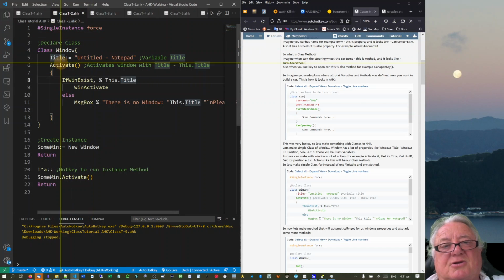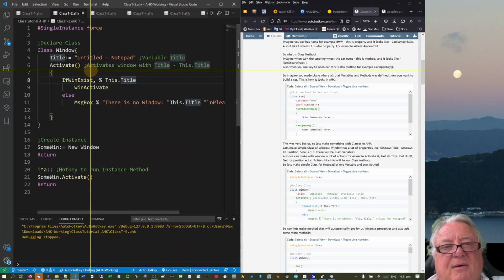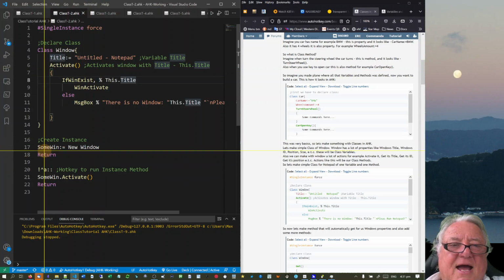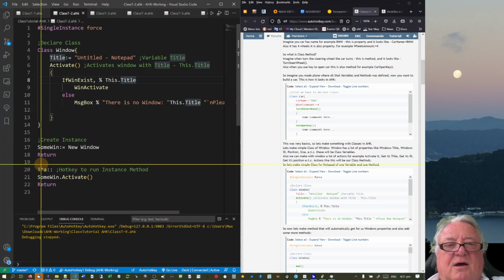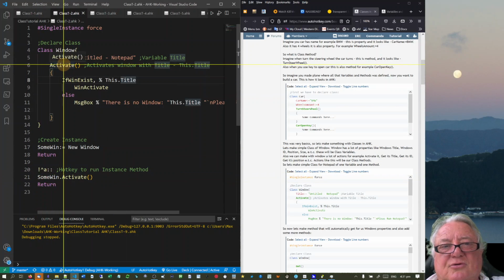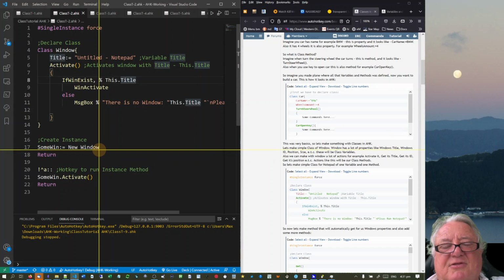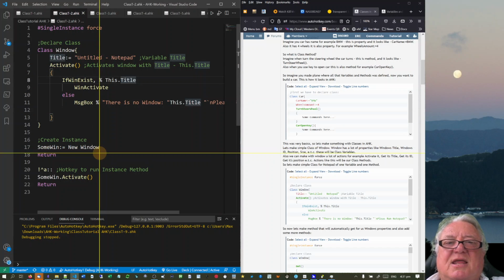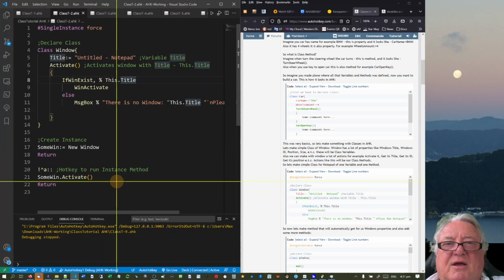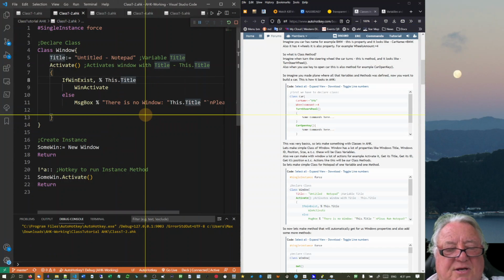So that's the actual class. It's got a variable and a method which is activate. We then create an instance and do a return. Then it's got a hotkey to run this script. First we create the instance, and it's sitting there, and then we can run it. So let's just run that. It's started at this point, and then we can press Control-Shift-A.